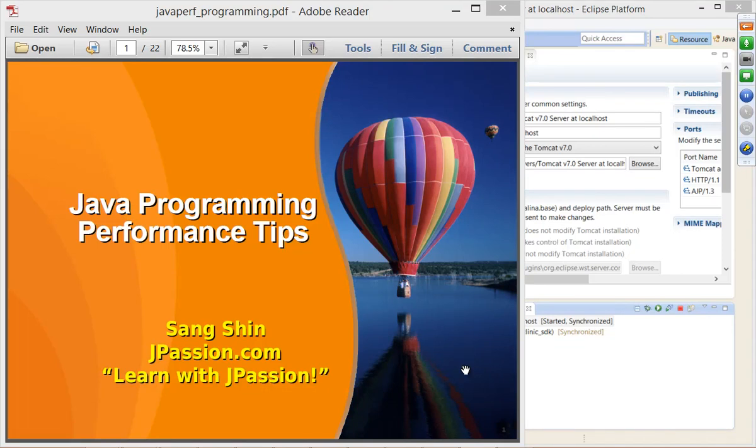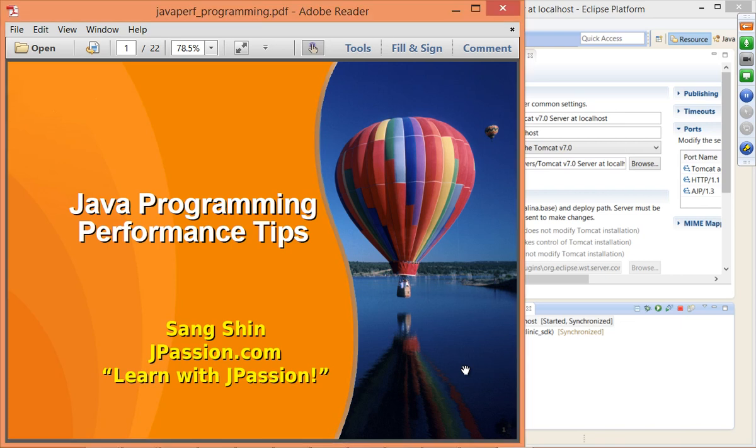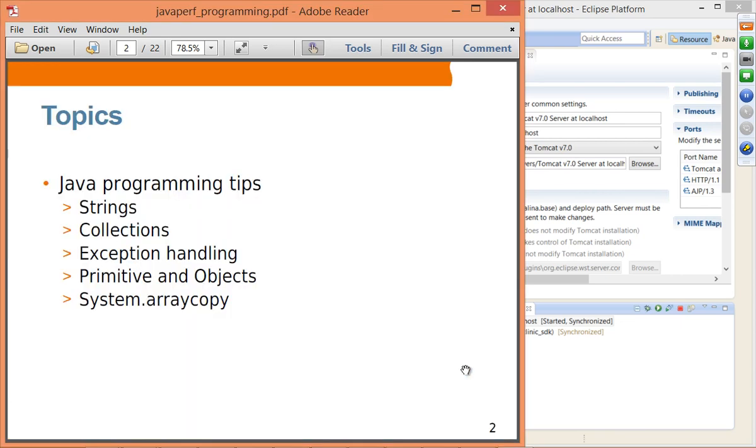Here we are going to cover a few Java programming performance tips. So we'll cover strings, collections, exception handling, primitive versus object, and System.arraycopy.